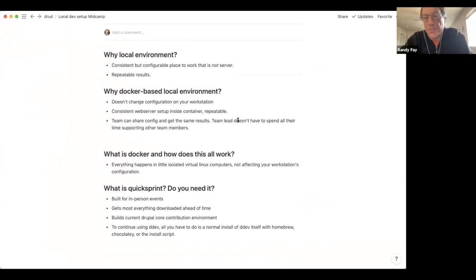The primary purpose of having this session today is to get people ready for tomorrow's contribution day. Make sure that you don't have to spend your whole day trying to get a local development environment set up. The secondary purpose is to introduce you to the DDEV way of having a local environment, so that you have that. So those are the two purposes, and you're welcome here for any of those purposes.